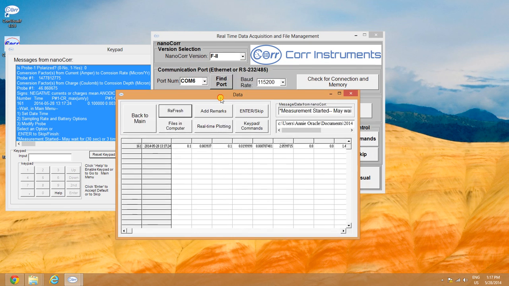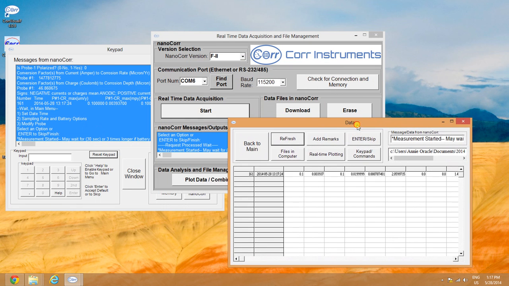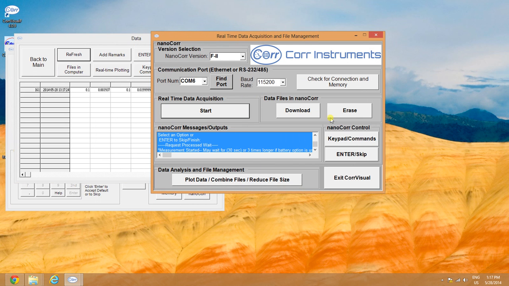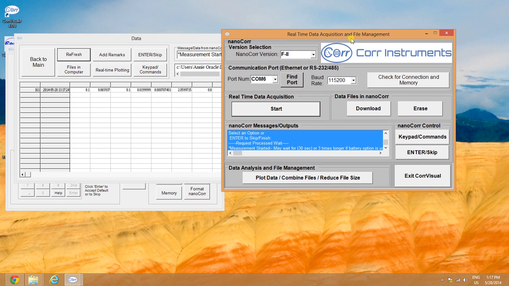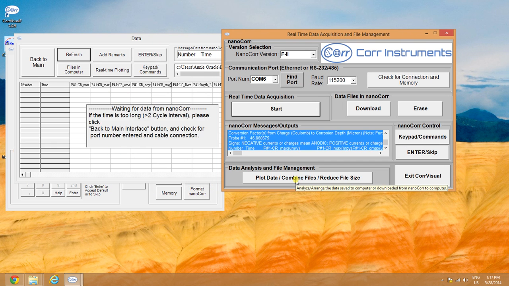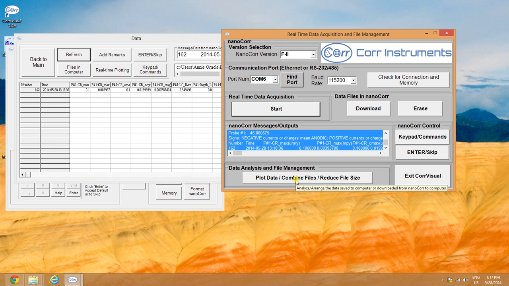So this video concerns itself with only the data acquisition, real-time data acquisition. Subsequent videos will talk about how to download, how to erase memory, how to use the plot data, combine files, and reduce file size management tool. This tool is essentially there such that we can modify files that have already been saved on the hard drive of the PC. They don't require you to be connected to the NanoCorr.